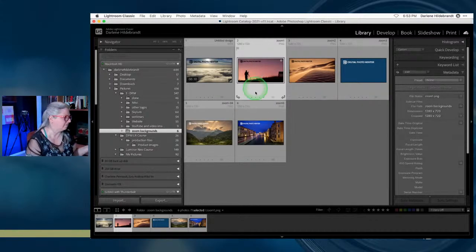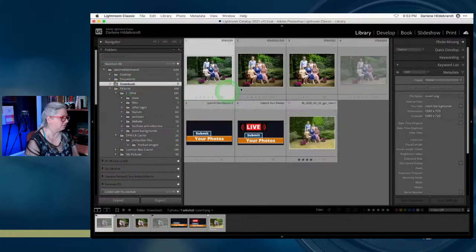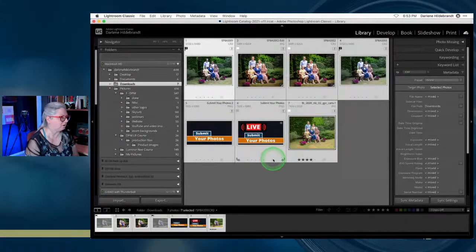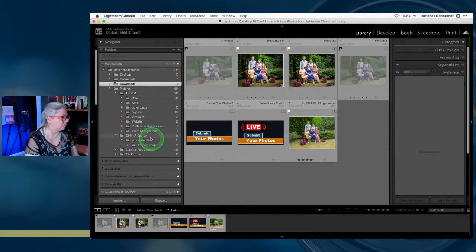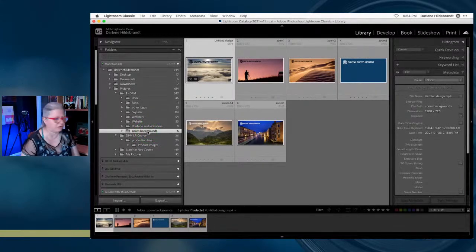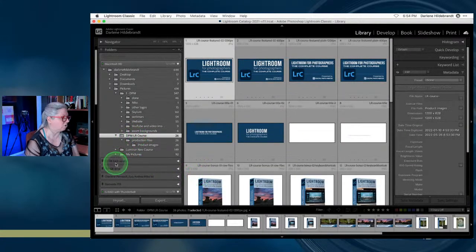If you want to move this folder, for example into my pictures, so it's already in the main pictures folder. But if you want to move it into your pictures folder here, you would see downloads, so they would be in here. Just grab them all, and if they're in subfolders, which they should be, just grab the main folder and drop it into pictures. I'm going to do that with the zoom background just to show you how it works. So grab the main folder. In this case, it would be the Lightroom course files. See that? And I'll just put them in downloads.